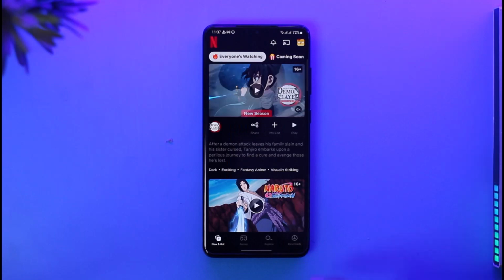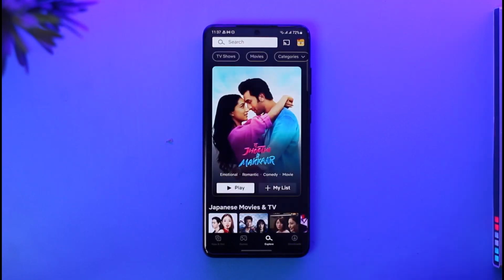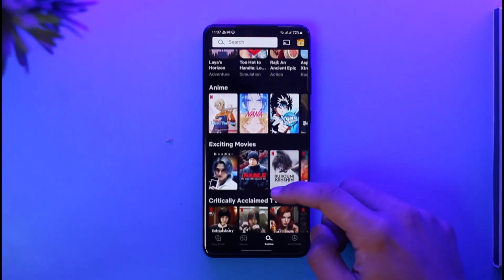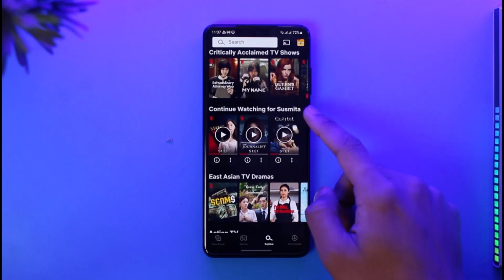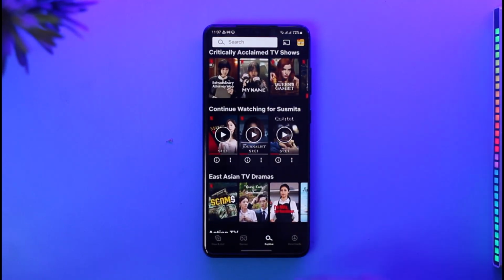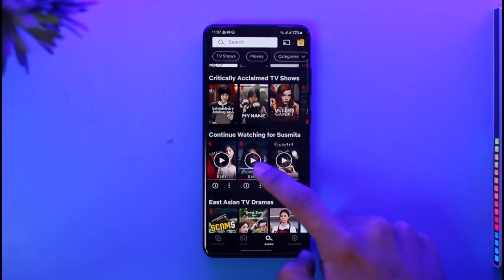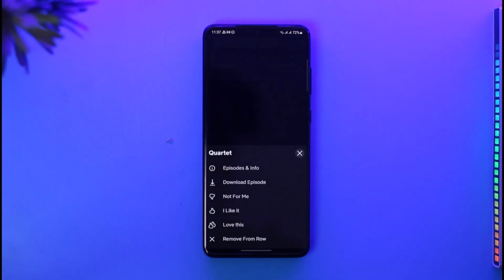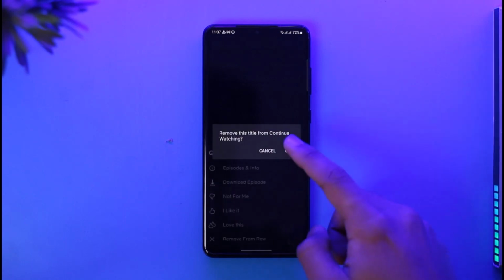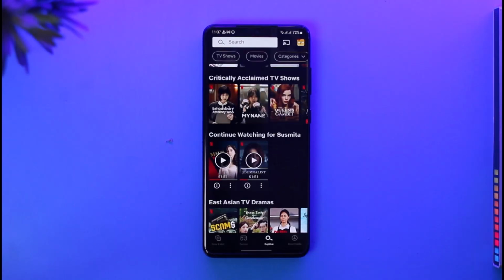Once you log into one of our profiles, we need to come to the explore tab, and then scroll down. Here you'll be able to find the option called continue watching for this profile. Now all you have to do is tap the three dots icon next to the continue watching series. Then tap the remove from row button, tap on the OK button, and it's going to be successfully removed from your continue watching.